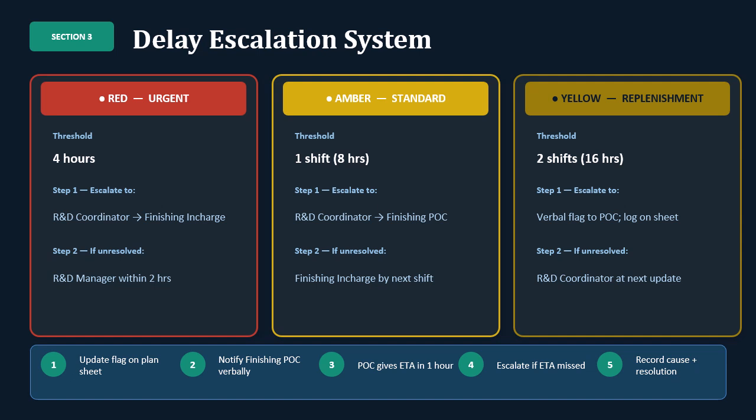First to the R&D coordinator and finishing in charge. If not resolved in 2 more hours, to the R&D manager. Amber, standard R&D samples. The threshold is 1 full shift, 8 hours.